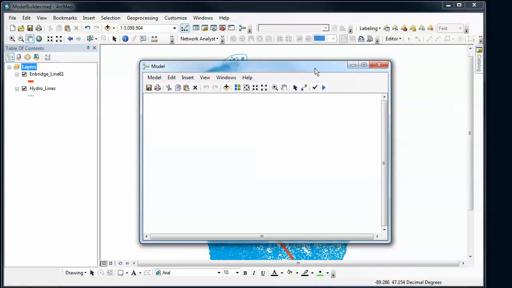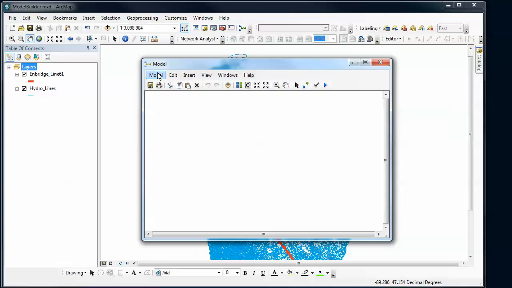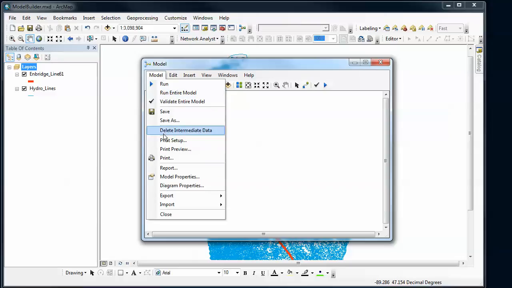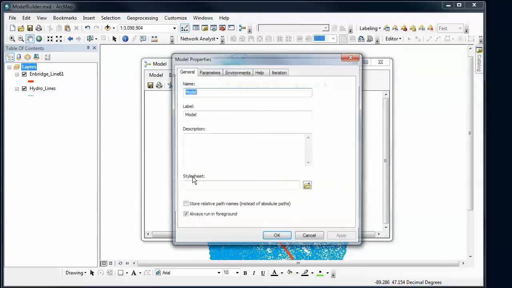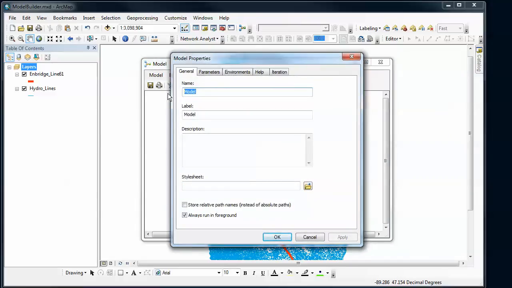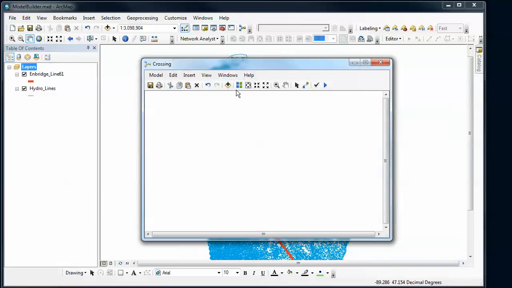Generally the first thing you want to do is set this up for saving. And we want to give it a different name besides model. So we're going to go to model, find model properties, and then give it a name here. Let's see, we'll call this stream crossing, or crossing. And this will be what it gets saved as in that toolbox. So now I'll hit save, and like with most things in Arc, save often, and therefore you won't lose stuff.